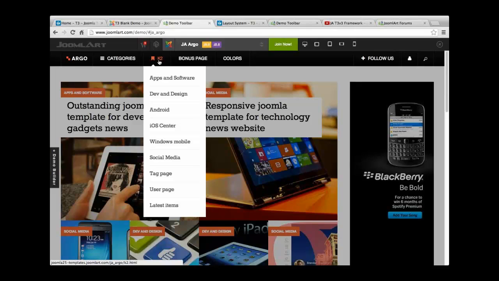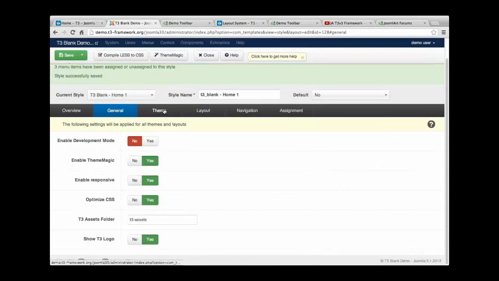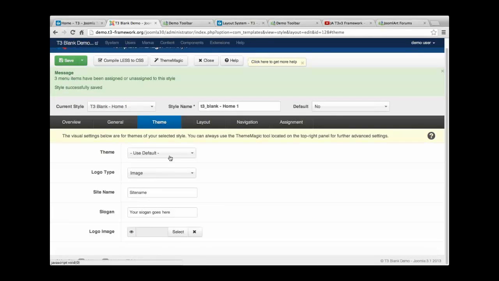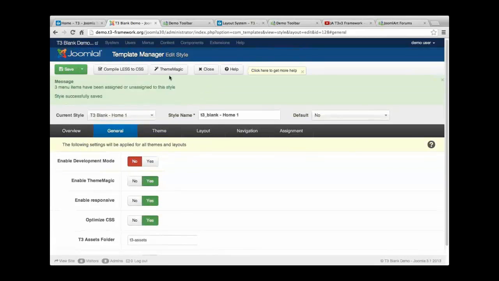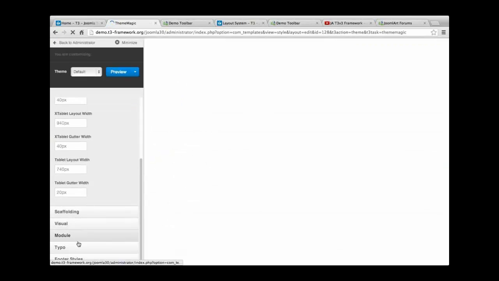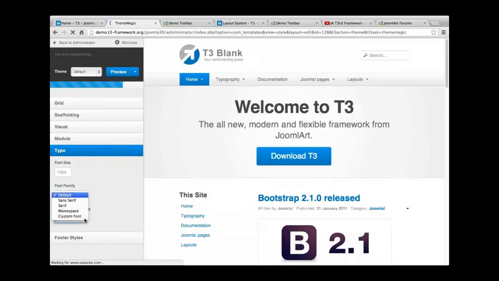Excellent. Paul has asked about custom fonts. How do you upload a custom font? Is it possible? For a custom font, you can go to Theme Magic, Typography, Font Family, and then Custom Font. Everyone see that? Okay.